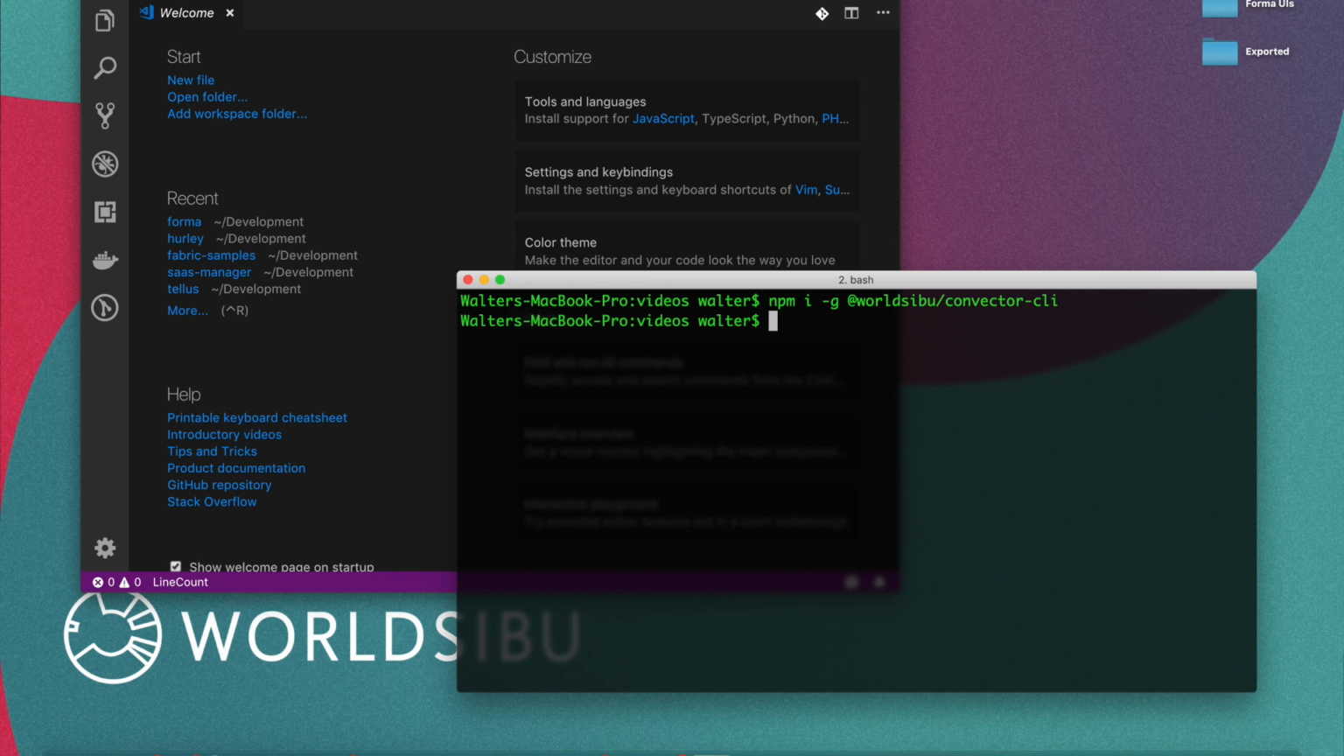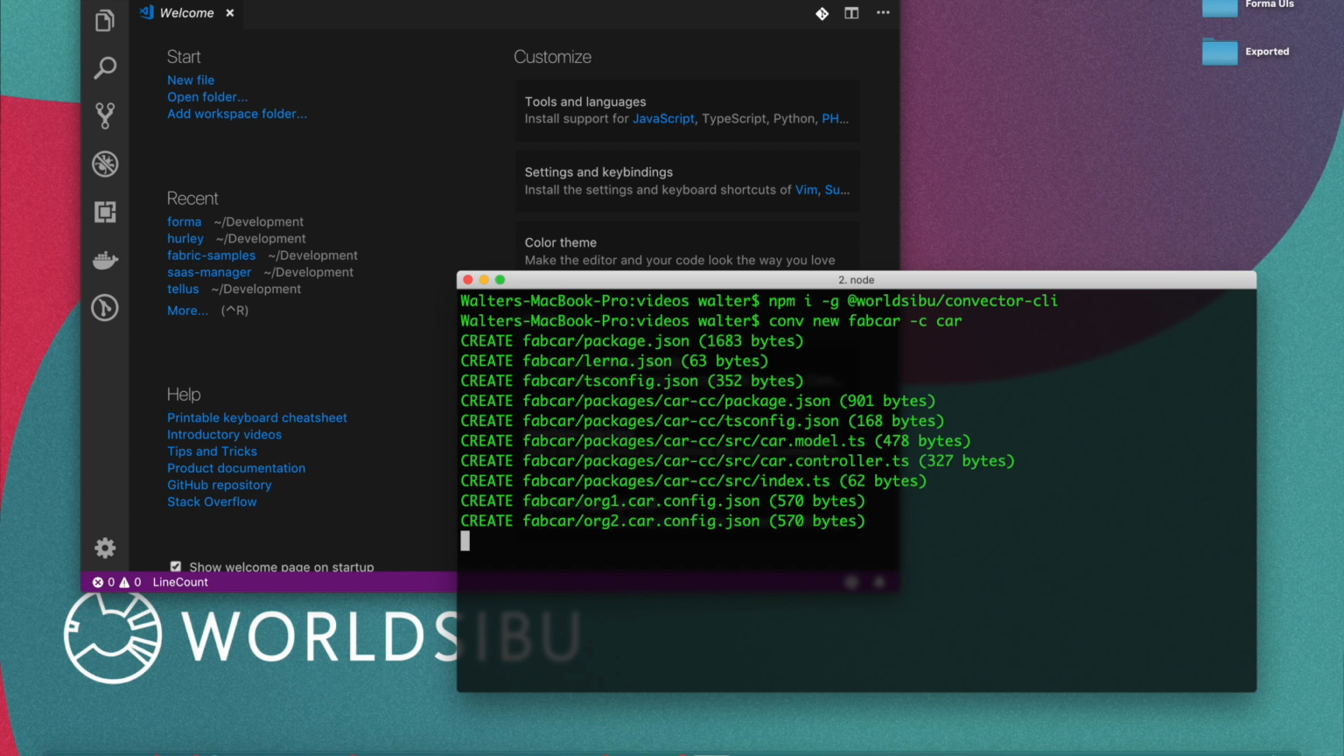So let's go and do conf new. Let's call this project fabcar, and we will create a default chaincode that is going to be called car. So let's click on this, and it is going to create a lot of files for me. Some of them will include configuration files like some JSONs, and others will be these specific TypeScript files.